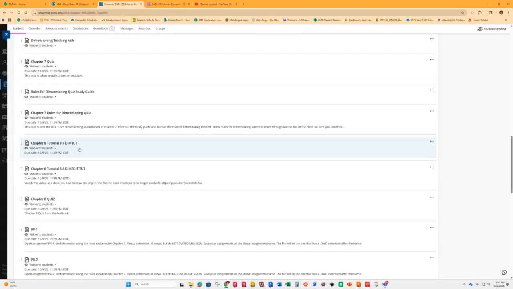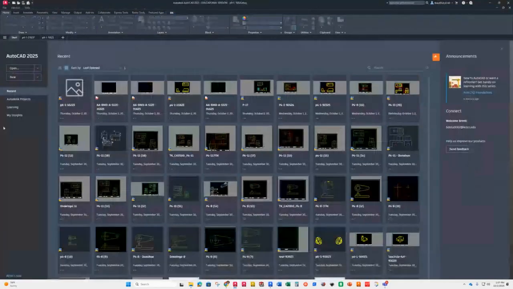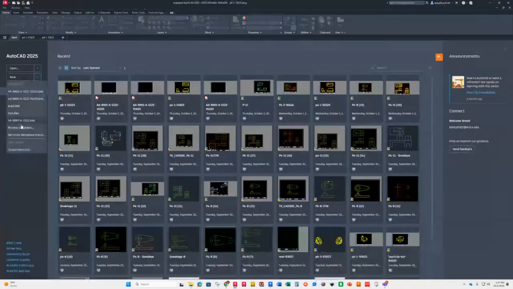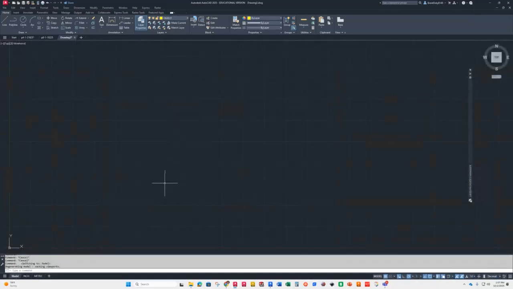Okay, so first of all, what do we have to do? Well, the first thing you need to do is go to Start, and you need to use your new template. So 10.2.25, yep, that's the one I want to use. And again, I goofed up by not saving it over here in model space, but oh well. It is what it is.